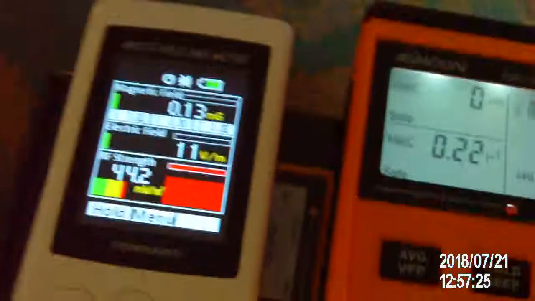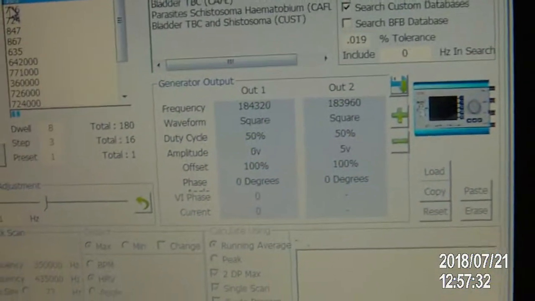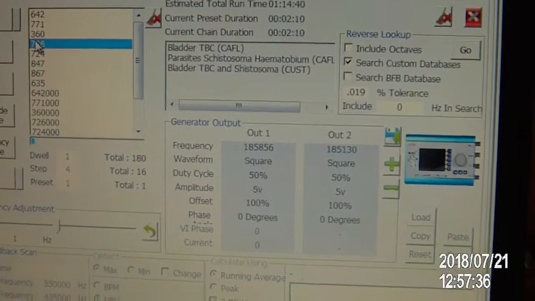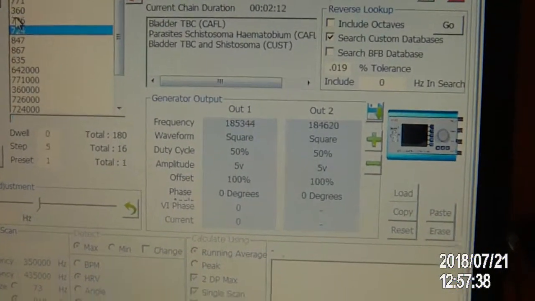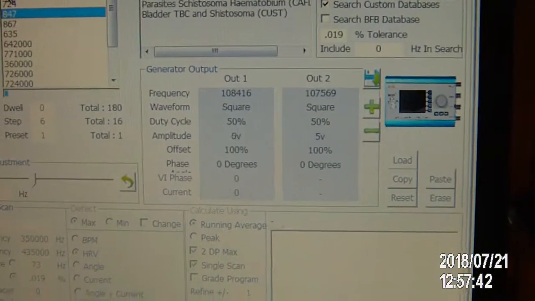Now I go down to the other frequencies. There is not much change. It will be the same. You see also the frequencies actually are completely different in output.